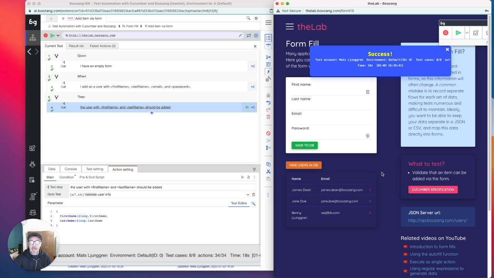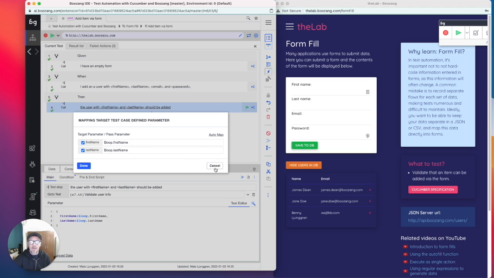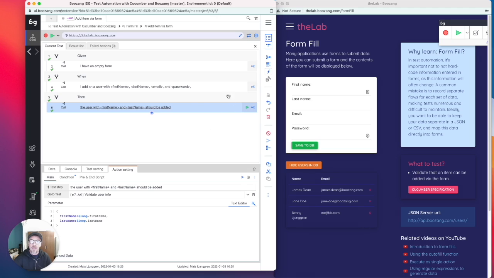But this is how you can make very, very powerful data-driven tests really fast using the data validation action and also the mapping data action here that allows you to transfer data from upstream to downstream really quickly.